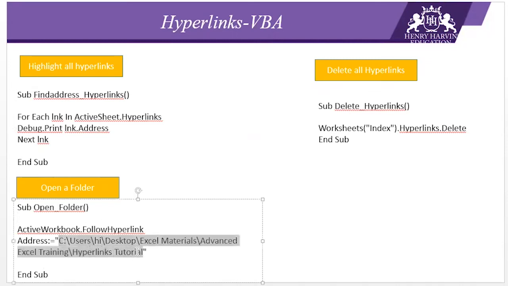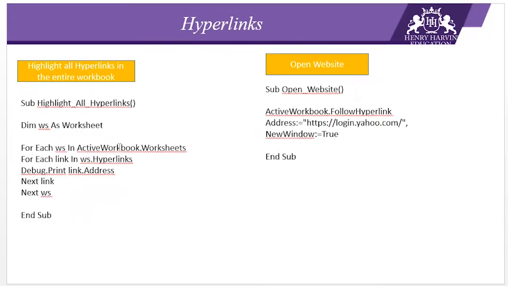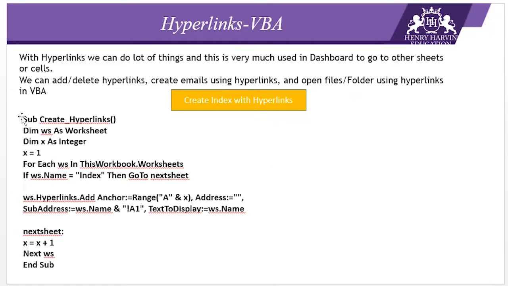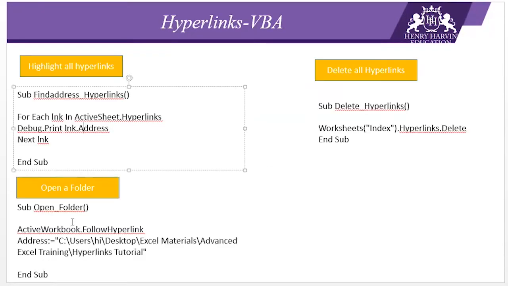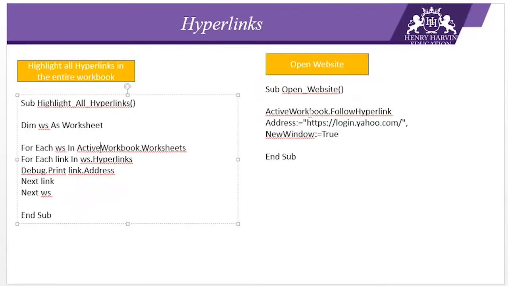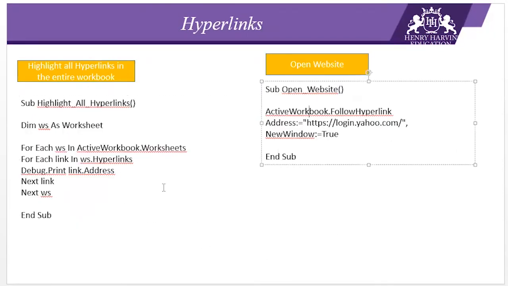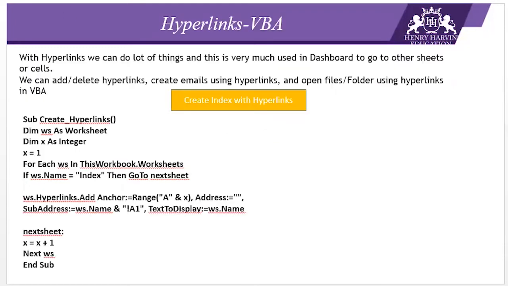Here we are opening the folder. Here we are highlighting all the hyperlinks. Here we are opening the website. If you go to the first one, here we are making the index. So 1, 2, 3, 4, 5, 6. Apart from 6, I'll have interesting exercises after all are done, on how to create an email through a hyperlink.